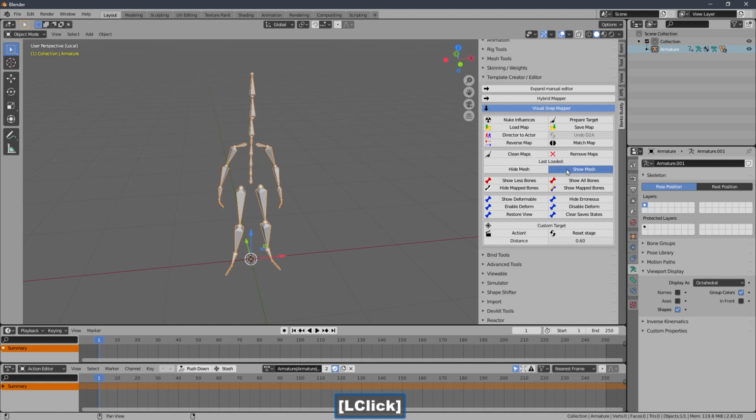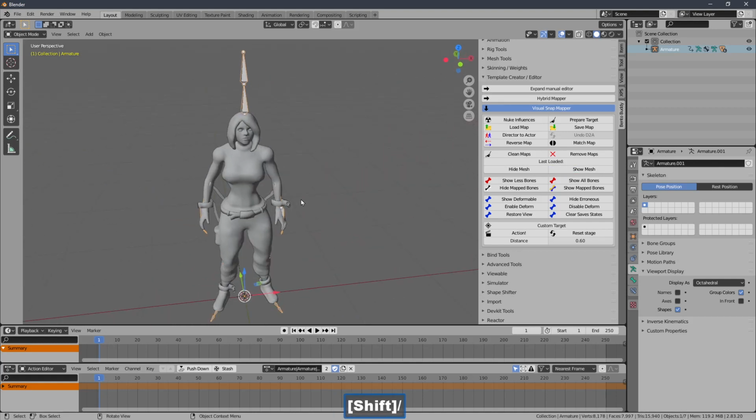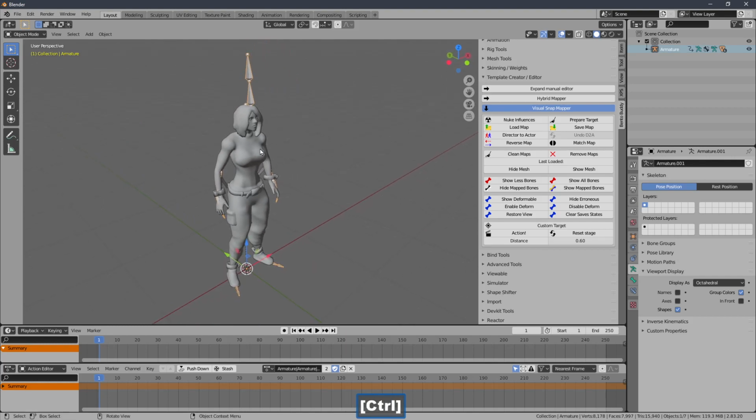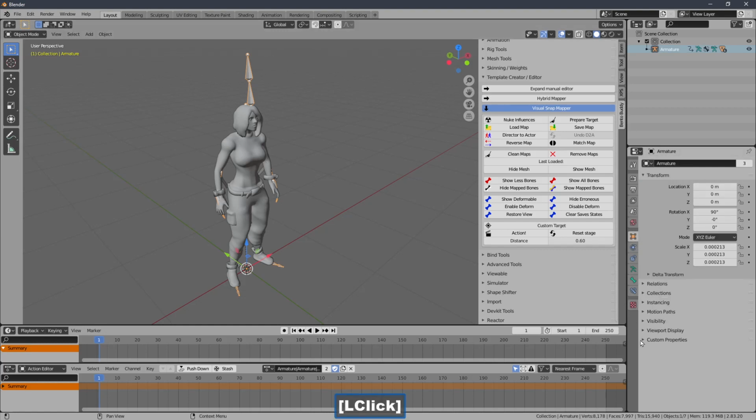Now if you save your Blender file, the map will save with it because it's on the rig. If you look at the object properties, you'll see the custom properties have all of this stuff here. That's the map. And I'll just do that now.